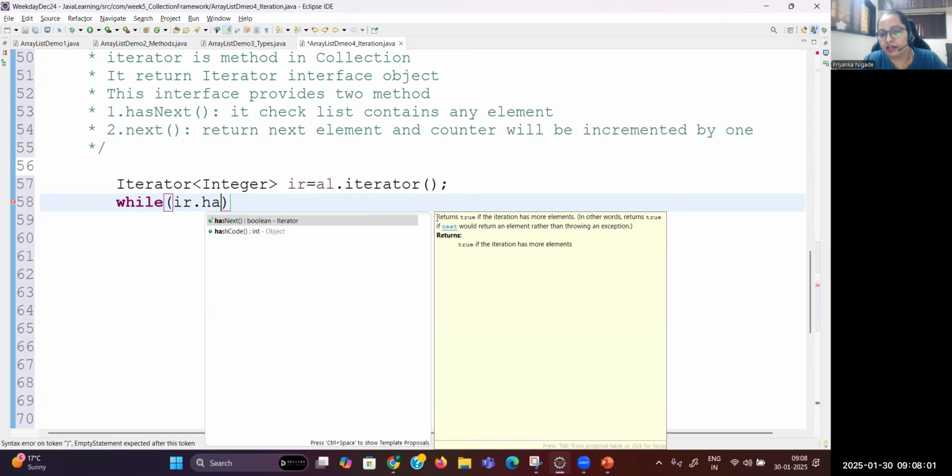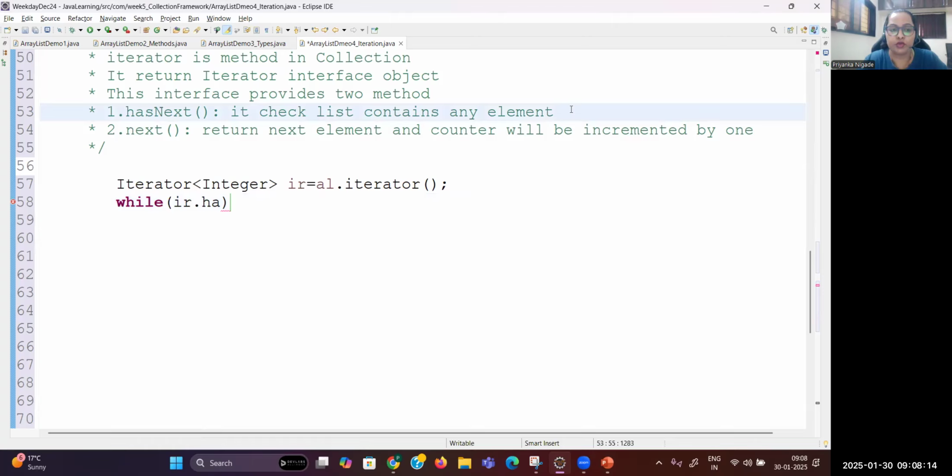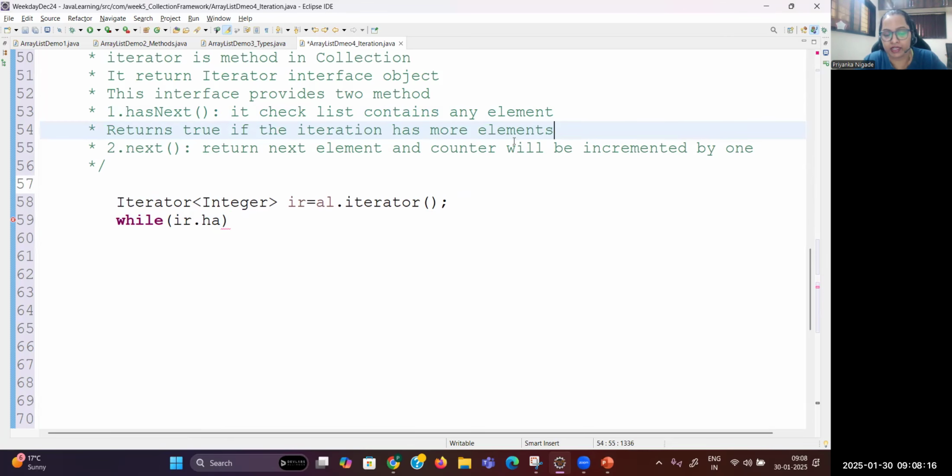See, it says that it returns true if the iteration has more elements. In a very simple manner, it returns true if the iteration has more elements. Means if your list has more elements, this returns you true. Correct? That is the meaning of hasNext.